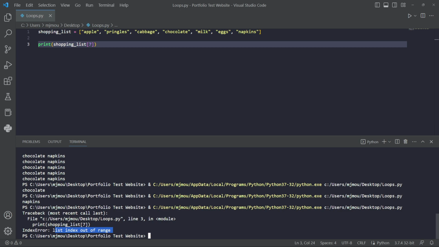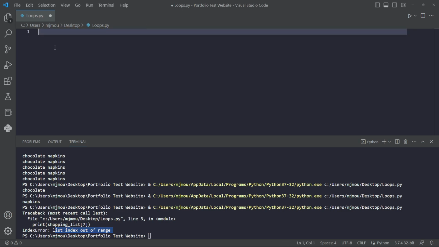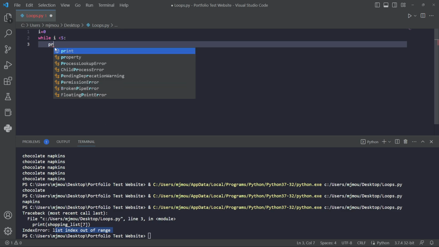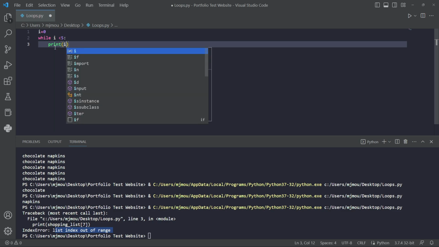So what we're going to look at now is while loops. Now, the second type of loop is the while loop. The while loop is used to repeat a block of code while a certain condition is true. So for example, if we just remove all of this, I'm going to set a variable called i, and I'm going to set it to equal 0. Now I'm going to say that while the value of i is less than 5, I always get that the wrong way around, I want you to print i to the screen.